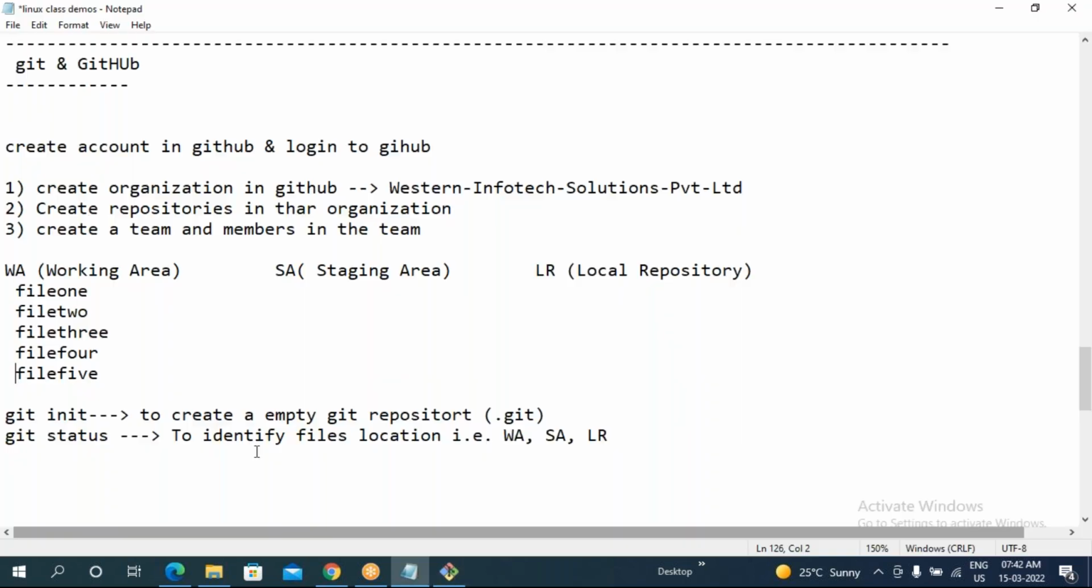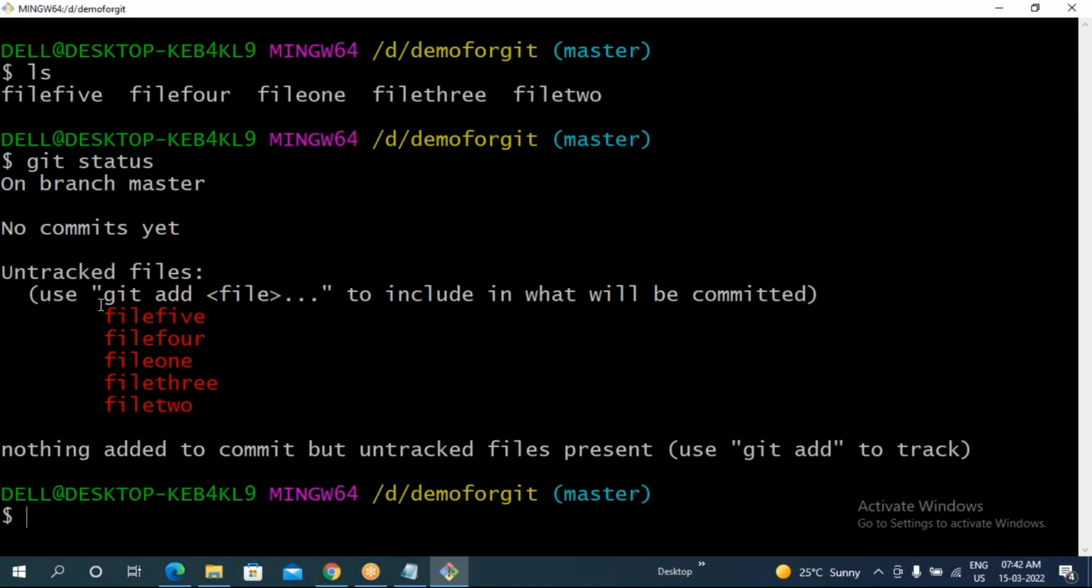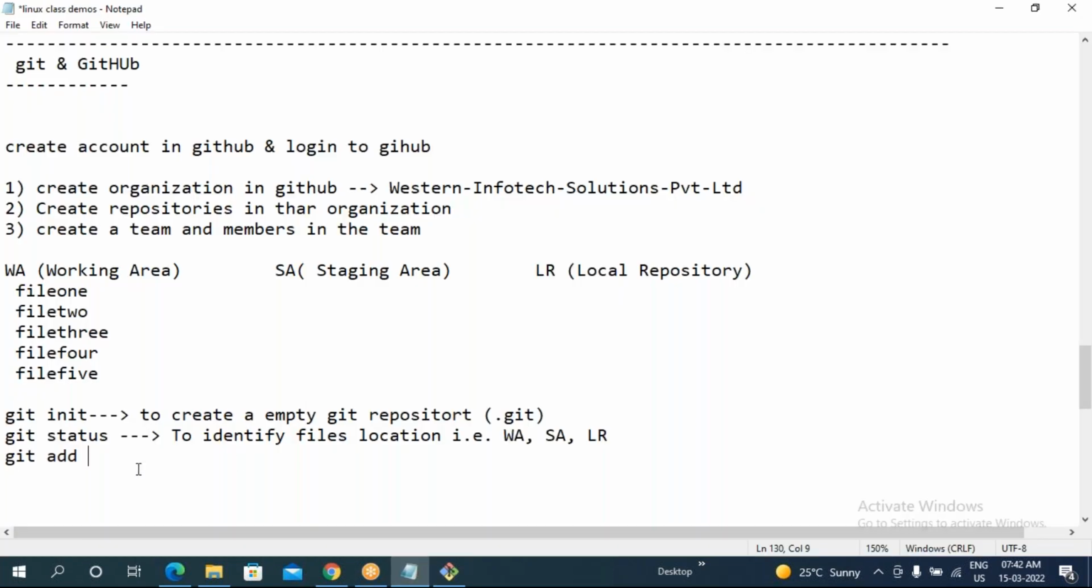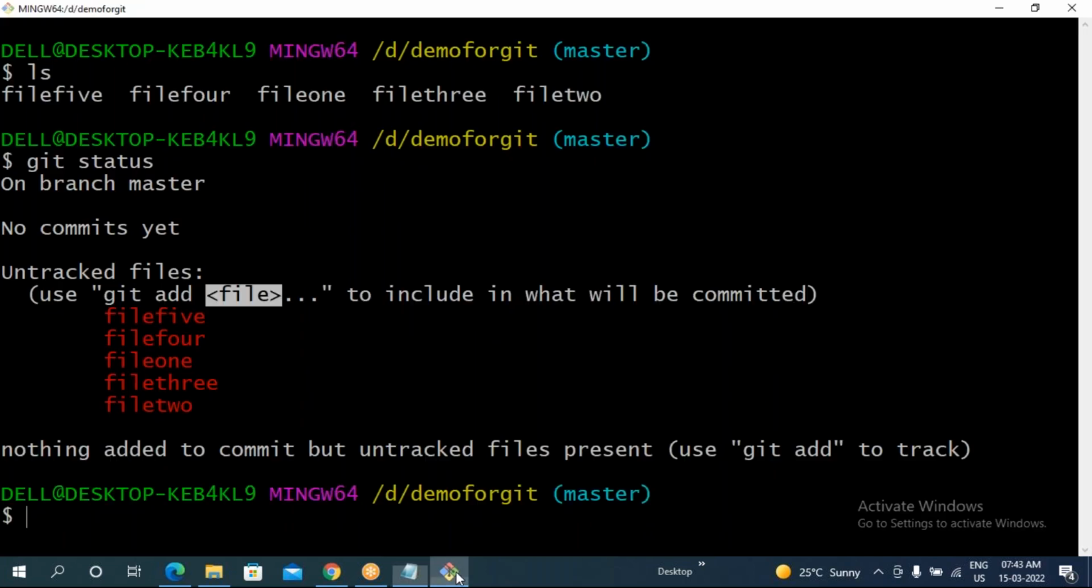The next command I want to use is git add only. For the git add command, I have to pass some file name as an argument. You can see git add followed by some files. For git add, I can give a specific file name. One file I can give, or multiple file names I can give. As of now, I will give only one name.